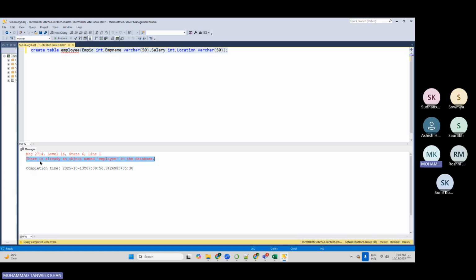What is the error message? There is already an object named employee in the database. The SQL engine is telling us that we already have a table with the same name, employee, in the database. As per the rule, it is not allowed to create two tables with the same name. So in this database, someone has already created, or maybe I created earlier, the table employee. That is why they are not allowing me to create the employee table again.